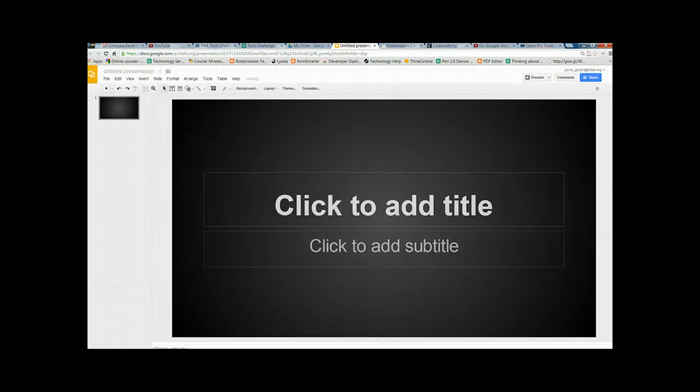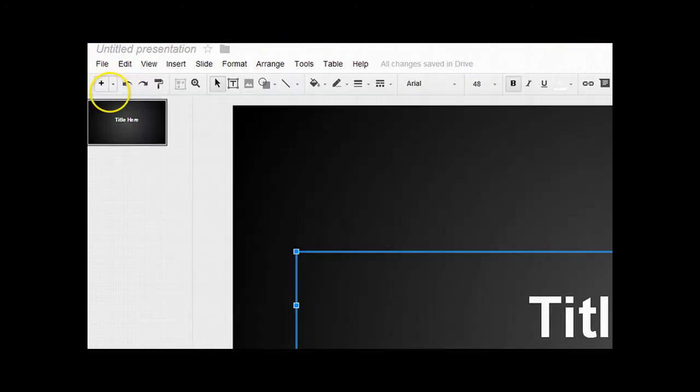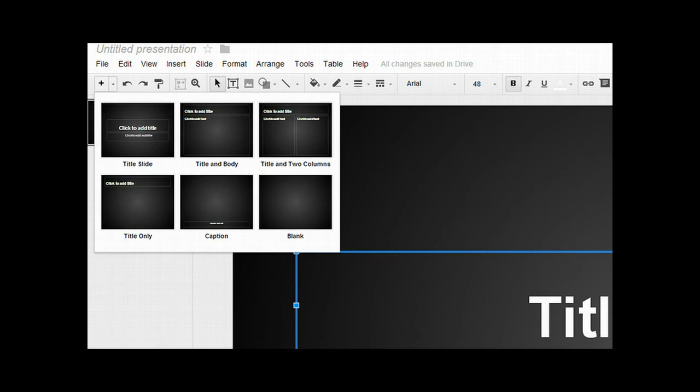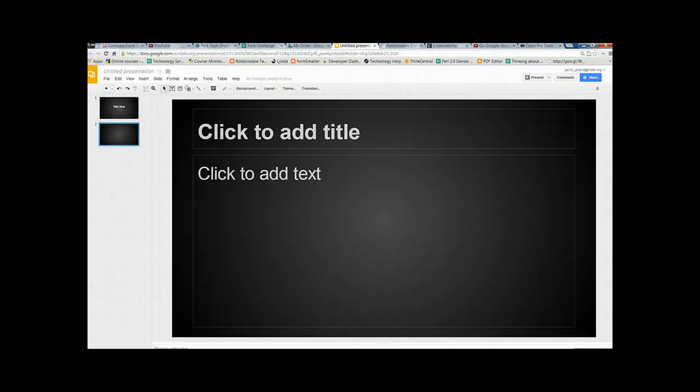And now I start out with a slide, which is a title slide. So I'll just say title here, and I don't even want to add a subtitle. Now, I can go ahead up to the top here, and I can add different types of slides. Now, if I would have just clicked plus, it would just add a typical slide, which is a title at the top and then content.